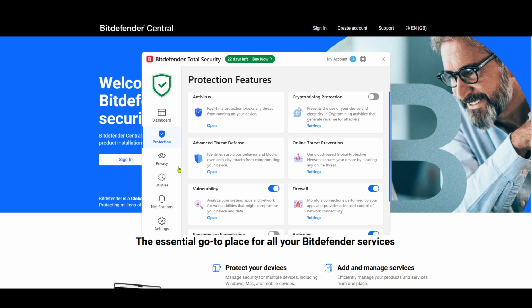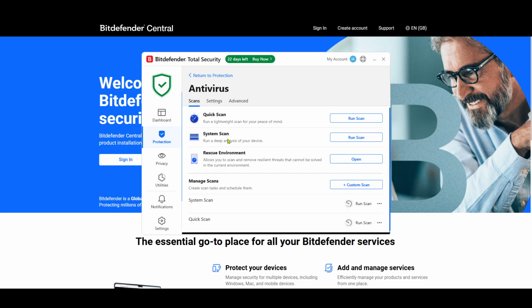After selecting Protection, look for the option labeled Antivirus. By clicking on Antivirus, you bring up more specific functions relating to virus scanning and removal. This section is specifically designed to help you manage how Bitdefender will monitor and protect your system from any harmful files or programs. Next, you're going to want to click the Open button.